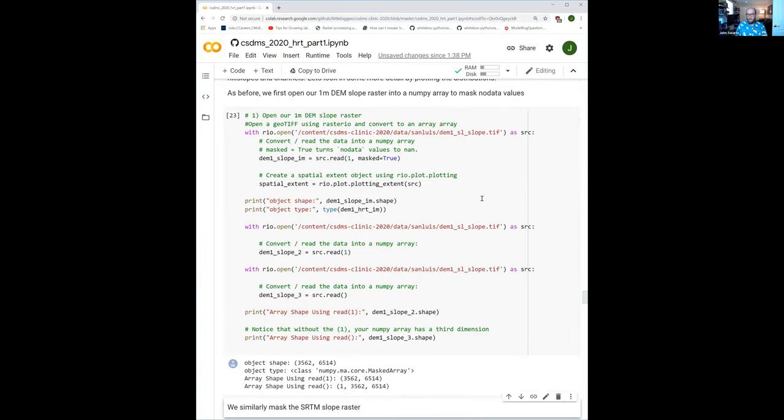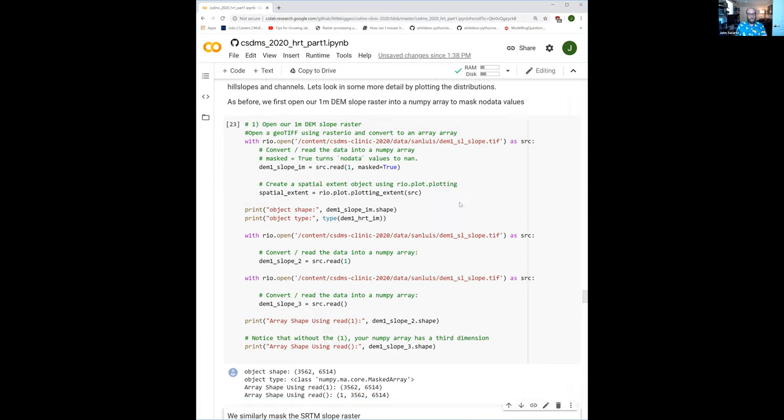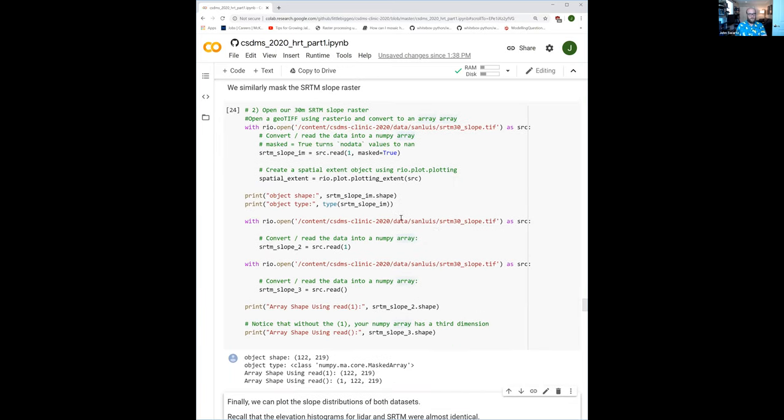So what we're going to do is quantify how our landscape looks in terms of something like slope and compare LiDAR to SRTM. So again, we're going to plot our slope raster into a NumPy array, and we're going to do the same thing for SRTM. The reason I'm doing this before we plot histograms is because most rasters in GeoTIFF format have no data values. A no data value needs to be converted into a not a number value in a NumPy array to allow you to make a histogram out of it. So that's the only reason we're doing this intermediate step here.